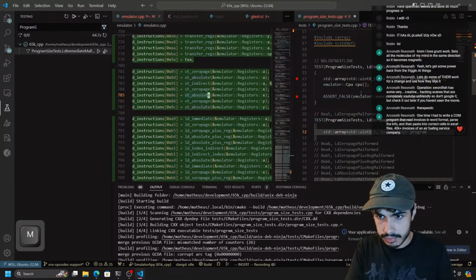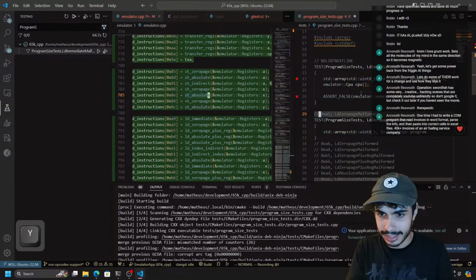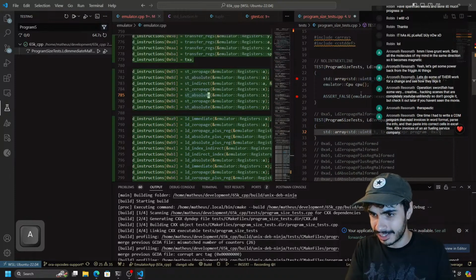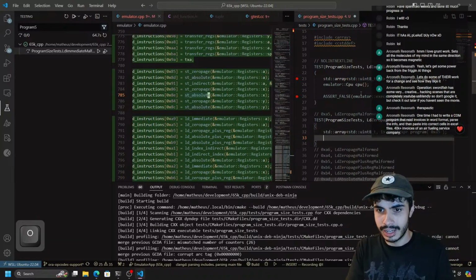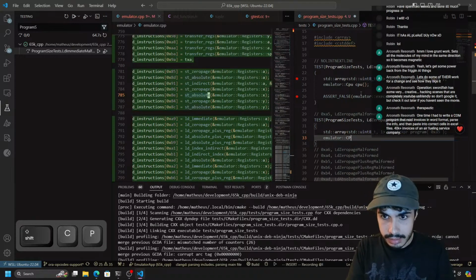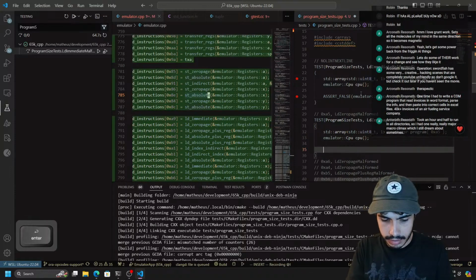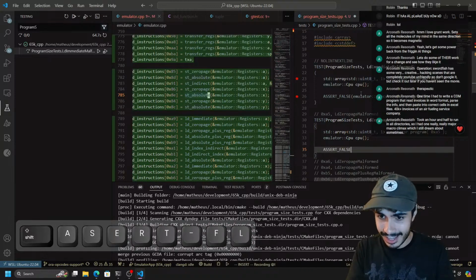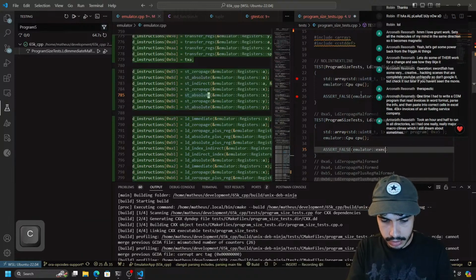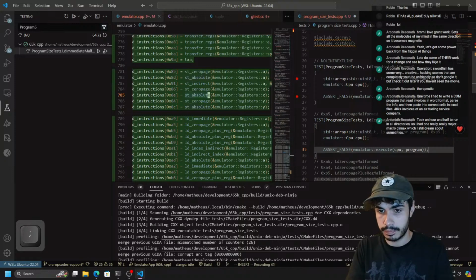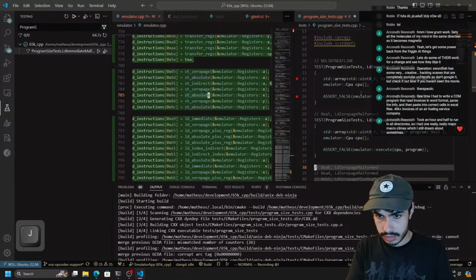Now this is an interesting part because we have to go back 3 lines, select this, copy, go back 3 lines. This is a very inefficient way of doing this, and then we paste it here, right? And that's our program. And now we do emulator, CPU, like that. And then we finally assert false that we have emulator execute, and then CPU program, like that. And then we do this, and then we stop recording.